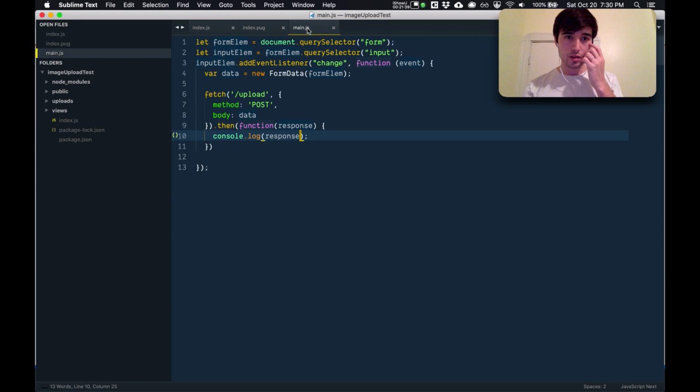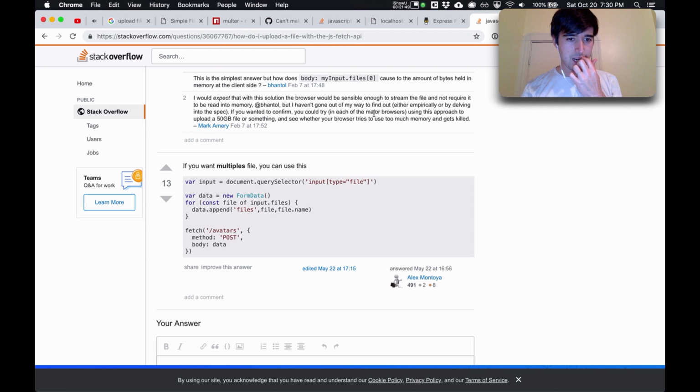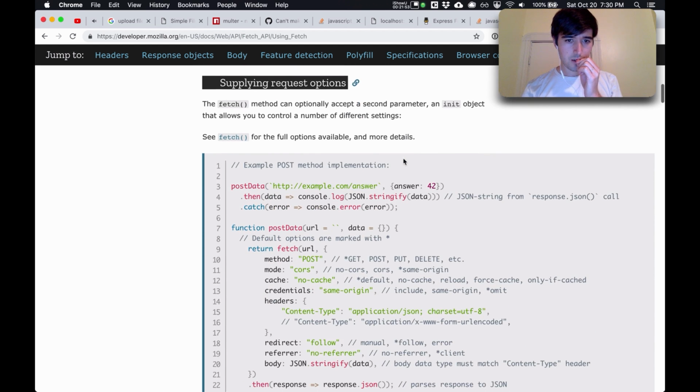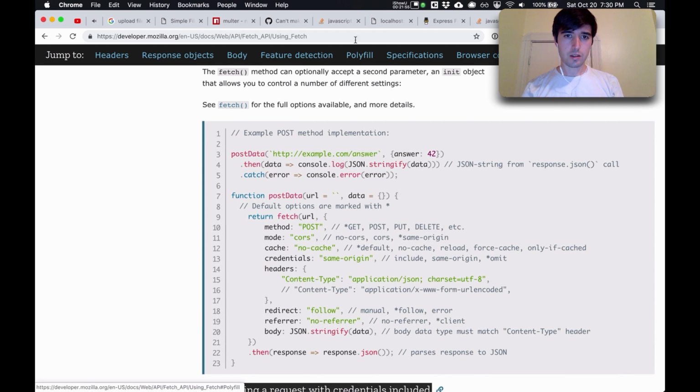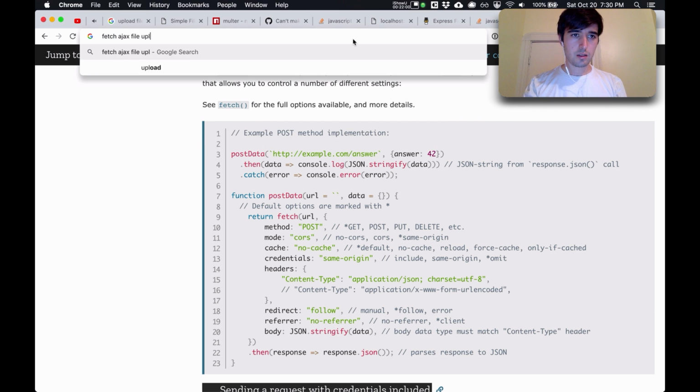Am I using fetch wrong? Method body. It's possible. Okay. Fetch, ajax, file, upload.